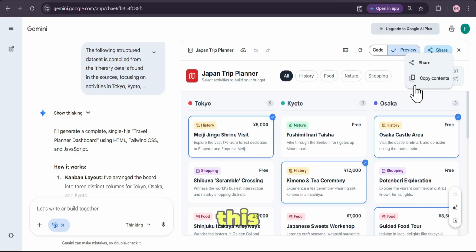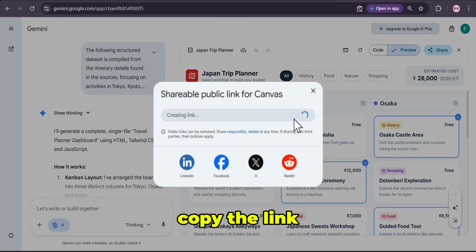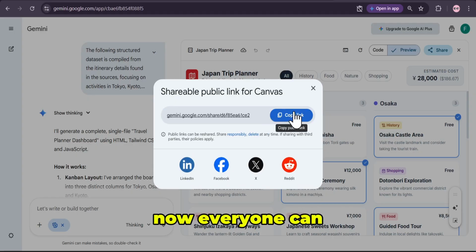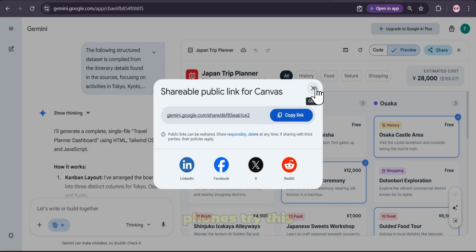Imagine planning a group trip like this. Just click Share, copy the link, and send it to your friends. Now everyone can interact with the plan on their own phones.